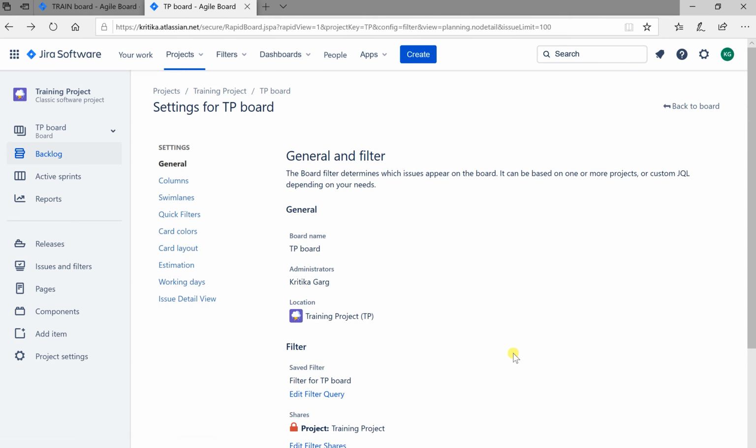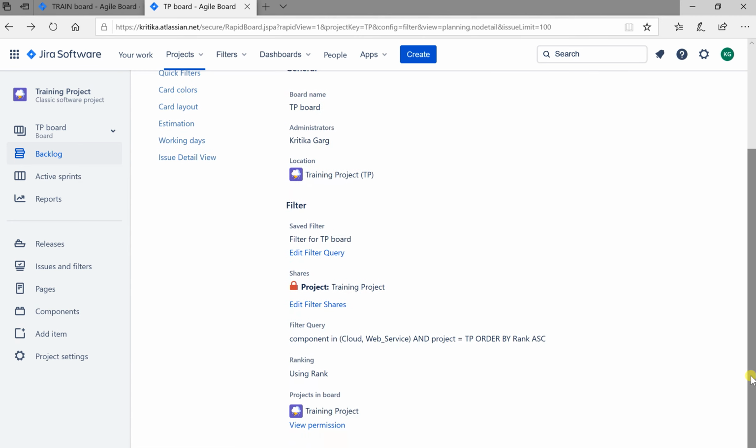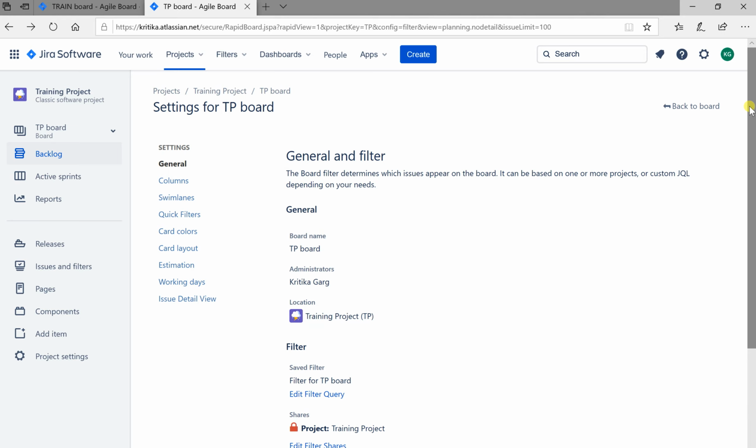So this is something that you really need to pay attention to, and this is the first setting that you need to make. Generally we make this setting in scenarios where multiple teams are using a single project and they have their separate Scrum boards. So this is the first place where you provide a filter query for your board so that the right set of data flows into your Scrum board.